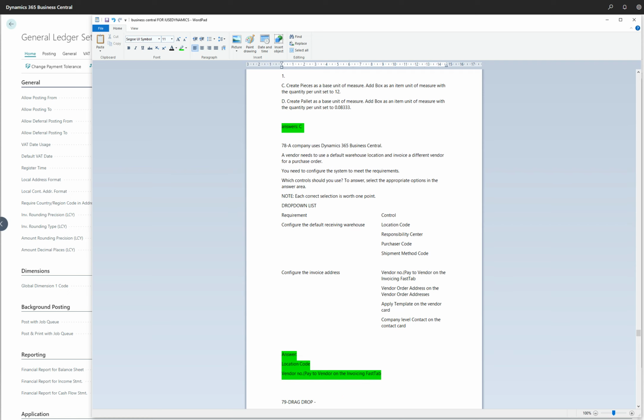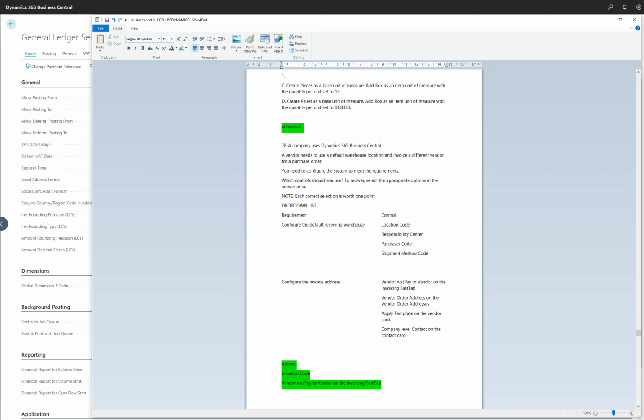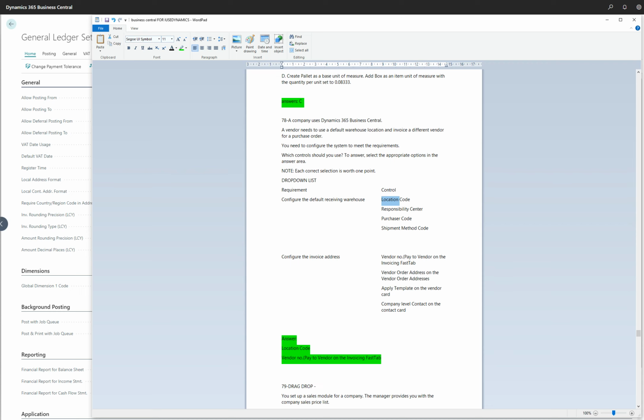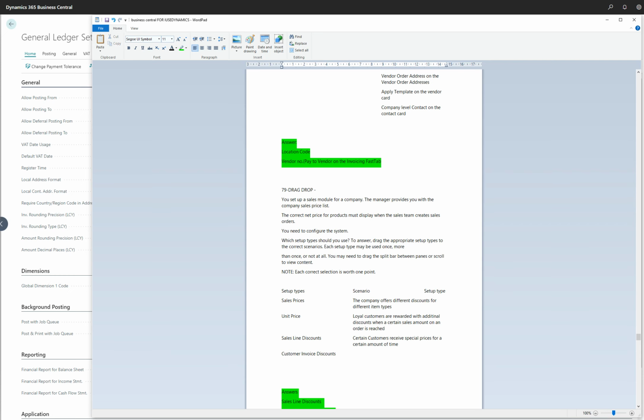So the configuration shows configure the default receiving warehouse. That'll be a drop down list again. So you should select location code, configure the invoice address. That'll be vendor number, pay-to vendor on the invoices first tab. Drag and drop again.